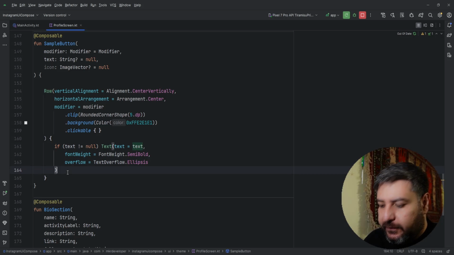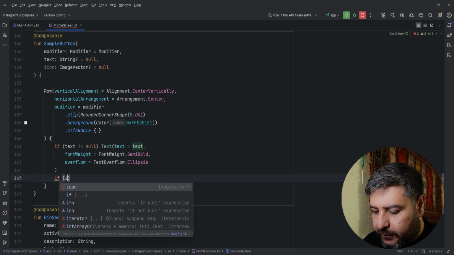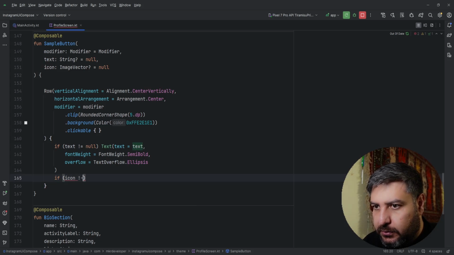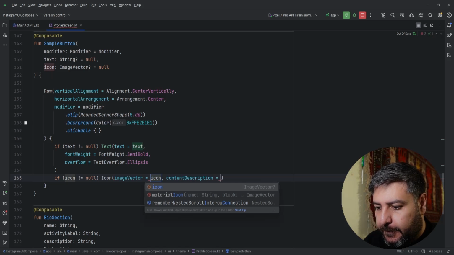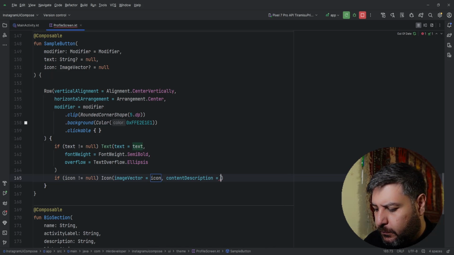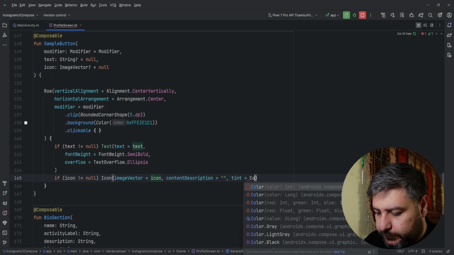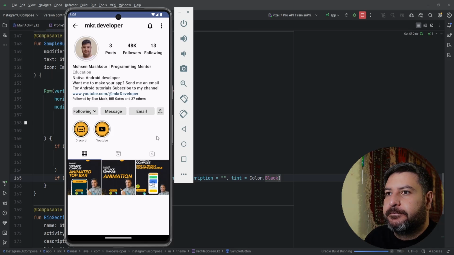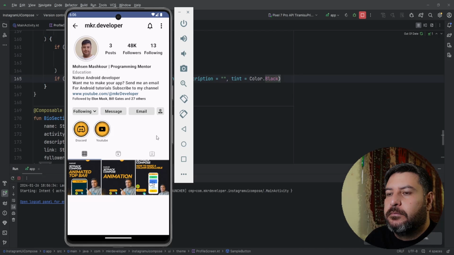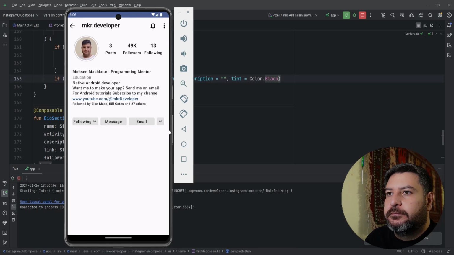Okay, after this, let's check if we have icon. So icon is not equal to null, we will have icon. And finally a tint, color black. Let's check what we have. Okay, you have them, and it's good.